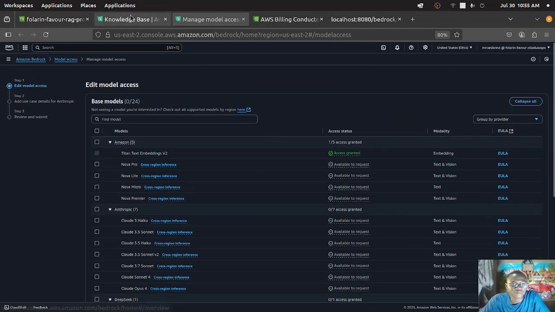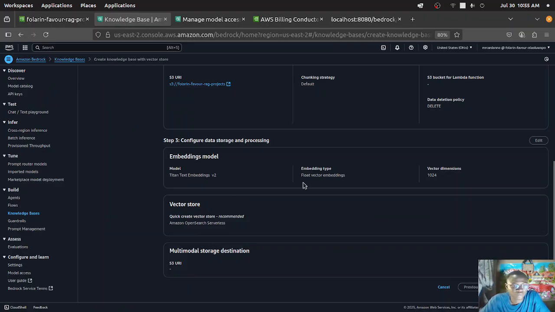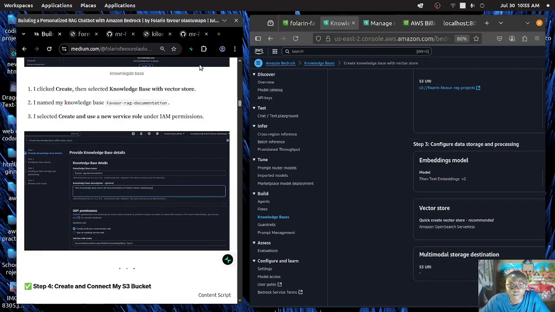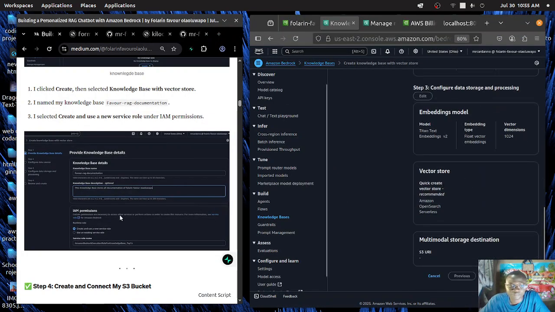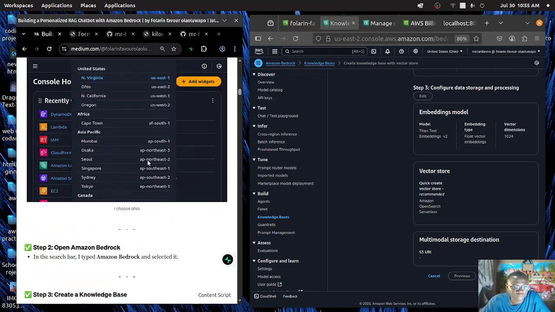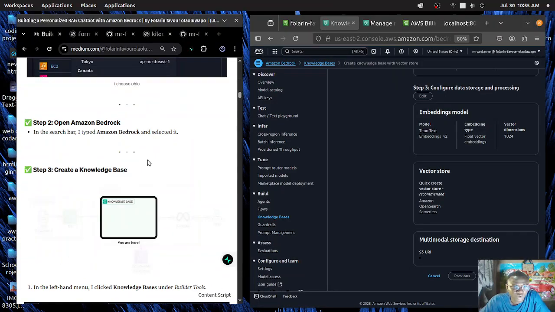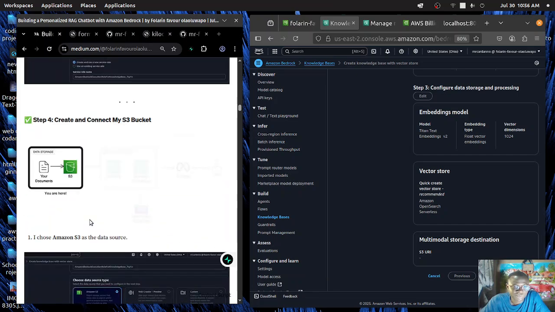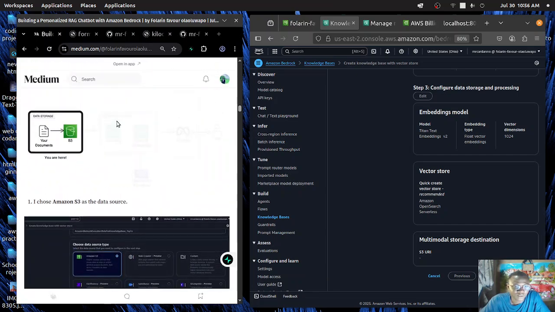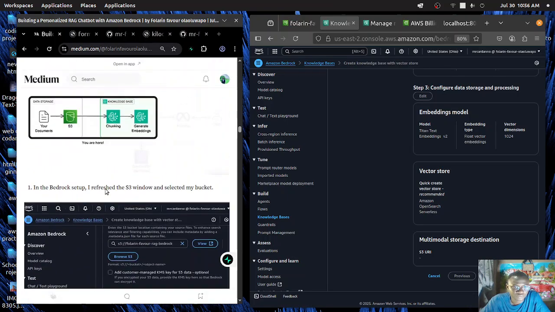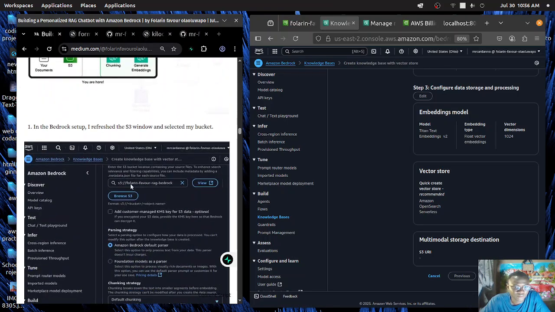So let's go back to our knowledge base. Is that done? No, we are still on it. While we are waiting for it, let's go through our documentation one more time. Alright, waiting for the knowledge base to create. So the first step, we create our S3, which is this. Then we move on to chunking and embedding.